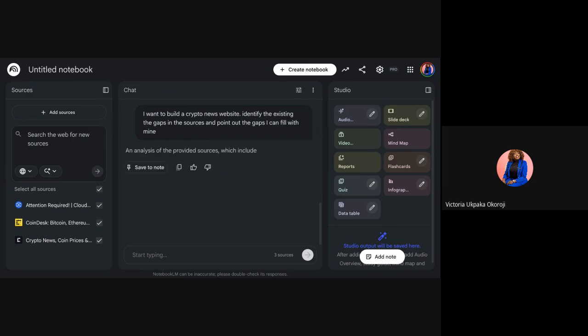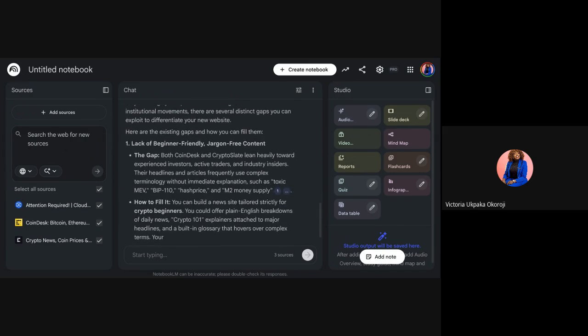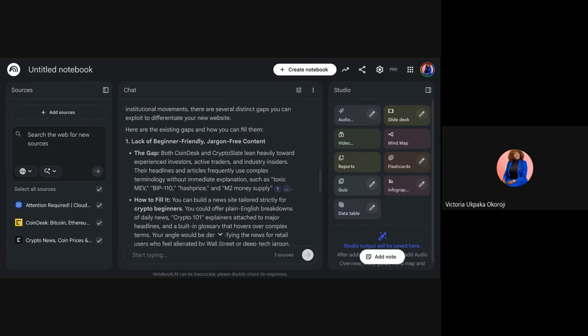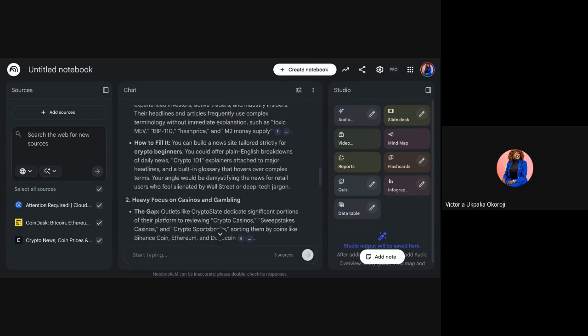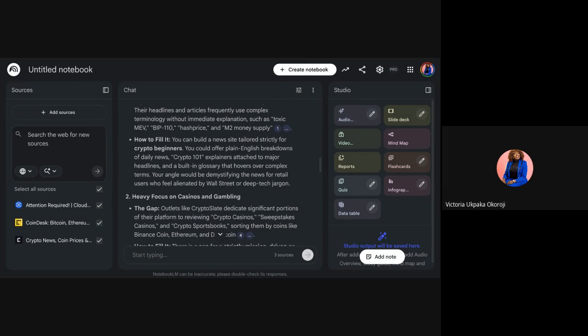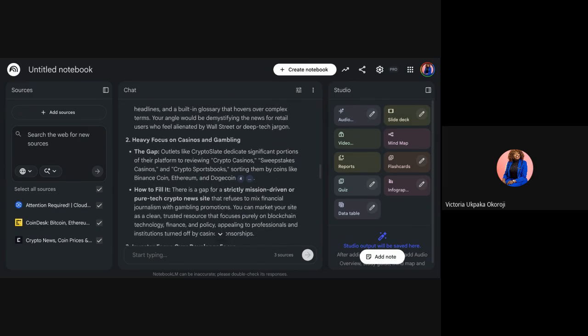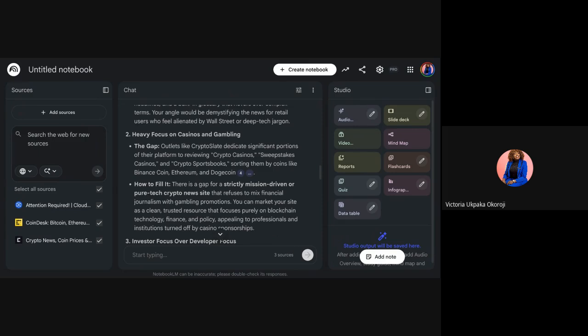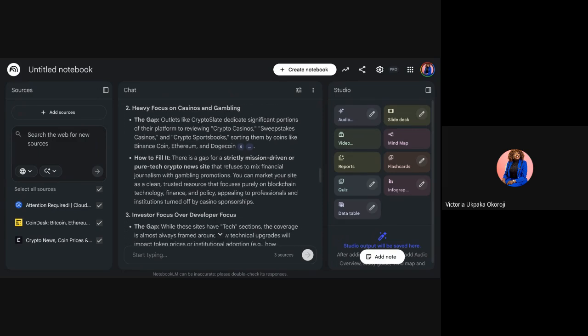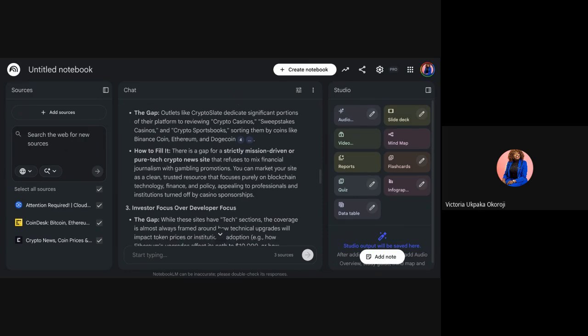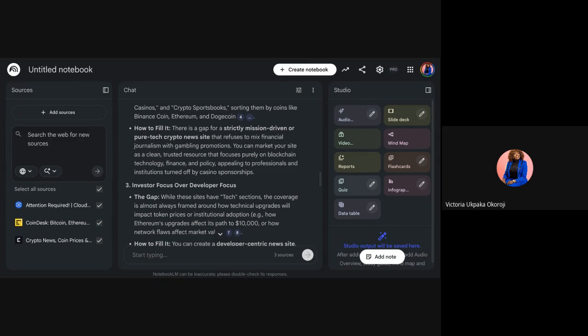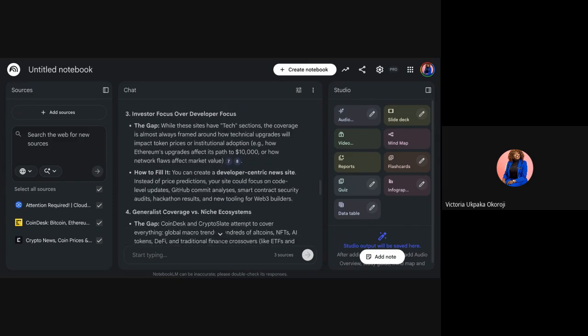While it's working on this, I noticed a lack of beginner-friendly, jargon-free content. So it can be the insider for strictly crypto beginners, with plain English breakdowns of daily news, like crypto 101 explainers. Another gap is the heavy focus on casinos and gambling. So it can be strictly mission-driven, pure tech crypto news that refuses to mix financial journalism with gambling promotions. The market is a clean, trusted resource that focuses purely on blockchain technology, finance, and policy. So these are the options.